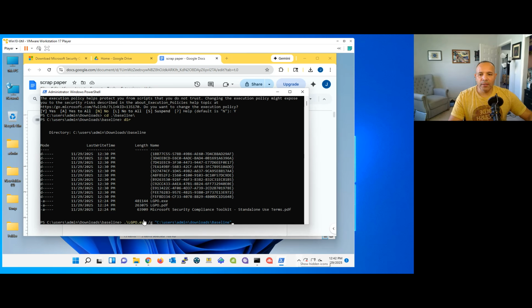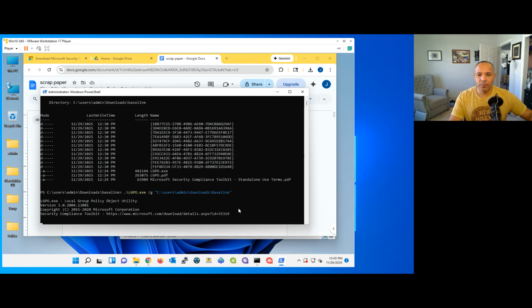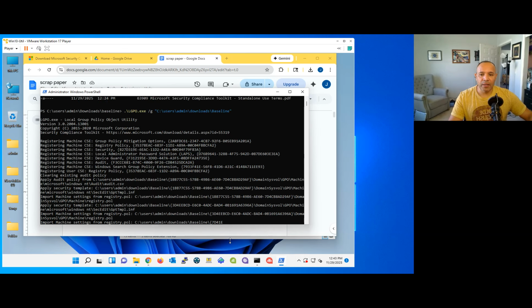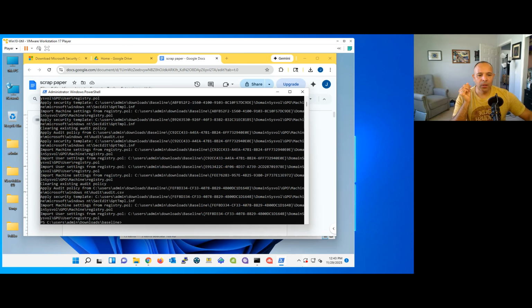And the command is LGPO.exe, install everything, and I'm going to point to the directory that I'm in, in this case, where I have the policies. That's why I decided to put everything in one place instead of leaving that in the default directory, because when you leave that in the default directory, there's a subdirectory, subtree that makes it a nightmare for the syntax. So I'm going to hit enter, and that's going to be doing its magic.